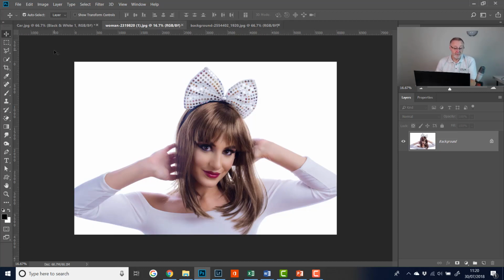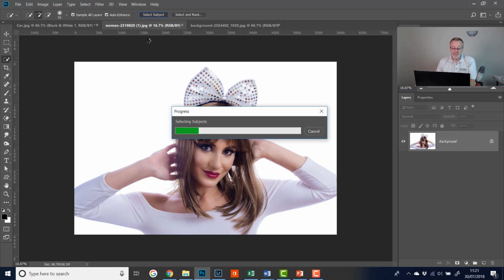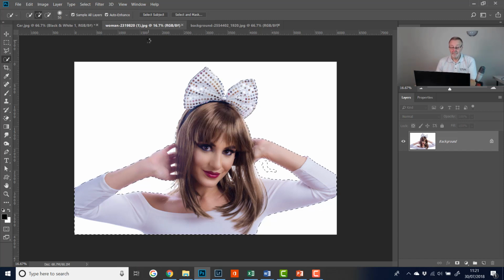So what we're going to do is select the quick selection tool again, and instead of going in and making a selection, I'm just going to click Select Subject and let Photoshop work its magic, and bang, there we have a pretty good selection. With a couple of bits here that we need to deal with, and we've got some bits missing between the fingers, but it's not bad as a starting point.